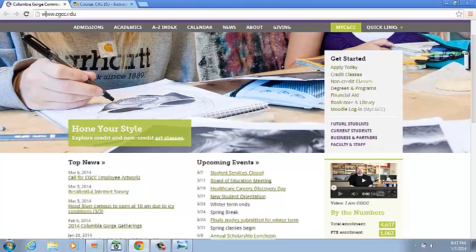You use the www.cgcc.edu page. When you get into this main front page, and these pictures do change, so don't let that surprise you, you will see Moodle Login My CGCC. That's where you want to go.